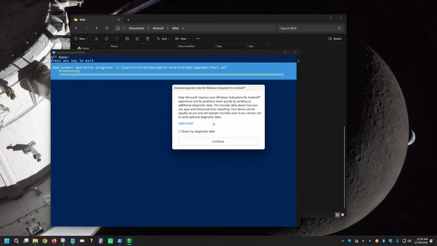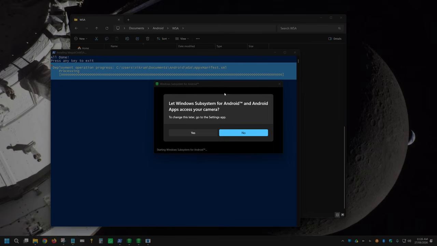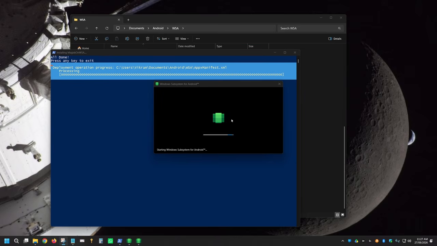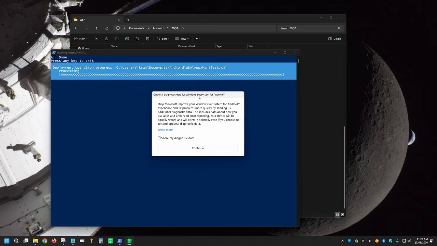Then it automatically starts up WSA. You click on continue on this optional box. You don't have to allow diagnostic data, just click continue and let it load. You'll be asked if you want to allow it to access the camera. You can say no or yes, up to you. I'll just say yes. Allow it to access your microphone, no or yes. I'm going to choose yes. You can obviously change later what permissions your thing has access to.